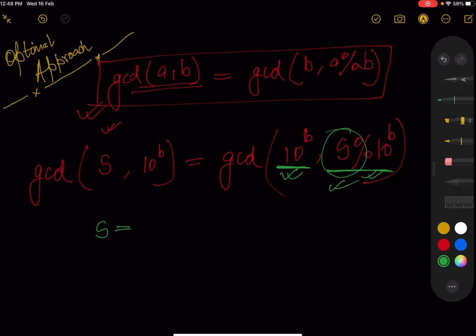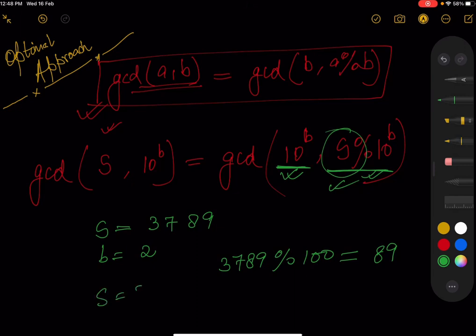For example, if s is given as 3789 and b is given as, let's say, 2, it means you have to find 3789 modulo 100. That will be nothing but 89. Similarly, if you consider some number like 36 and b is given as 1, you basically need to find 36 modulo 10, so that would be nothing but 6.